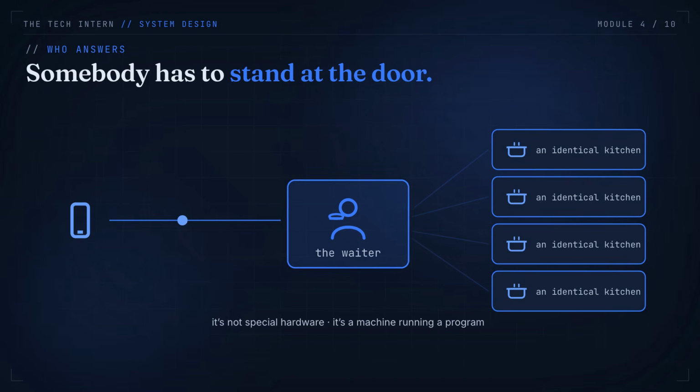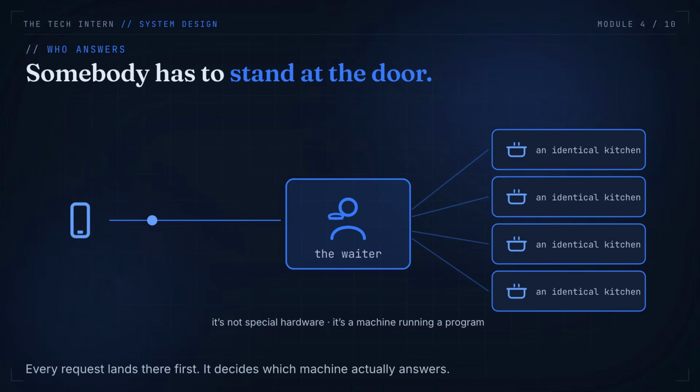So the full path now, the phone asks DNS for the address. DNS gives back the load balancer's address. The load balancer picks a machine. That machine does the work, and the answer travels back the same way. Every request to Dabba, from now on, walks that path.